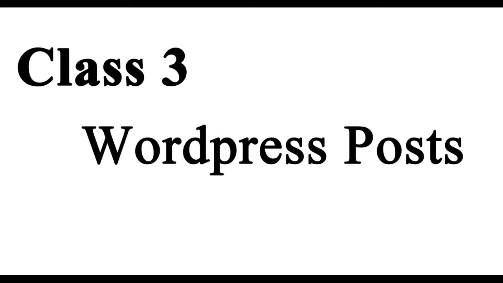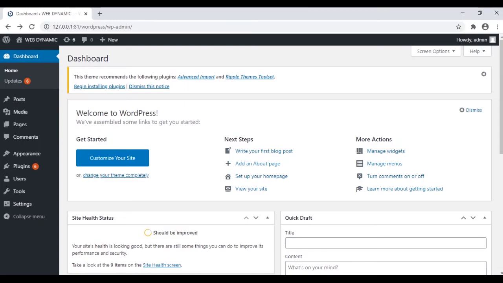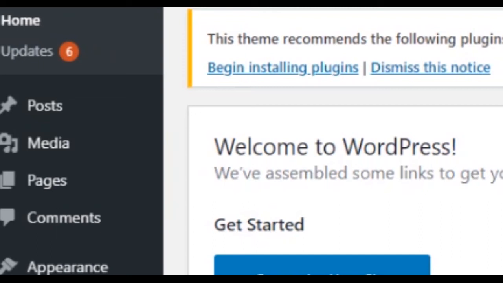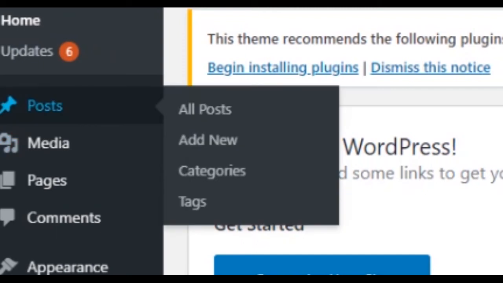Today we see how to edit, publish and delete posts in a website. Let's start. Posts is a component of WordPress that allows WordPress users to write articles and sometimes referred as blogs or blog posts. To add a new post on your website, click on the posts. Choose Add New.